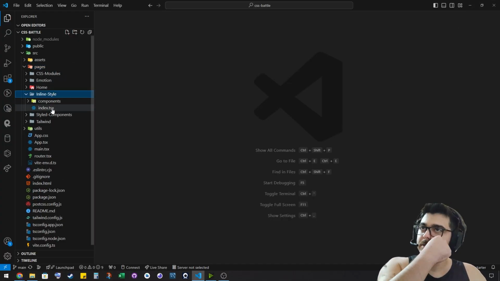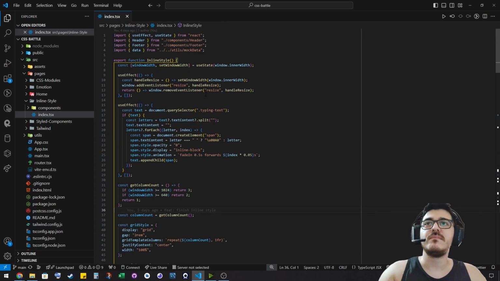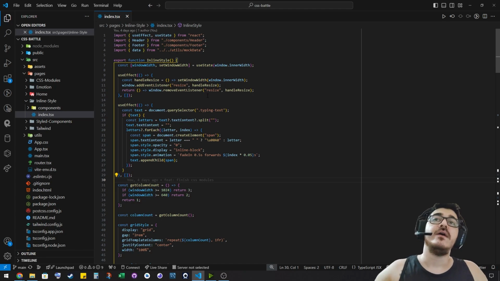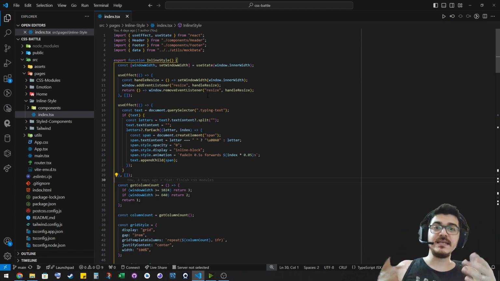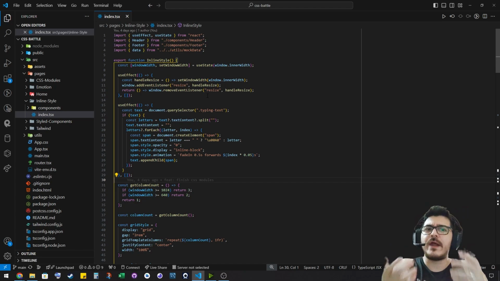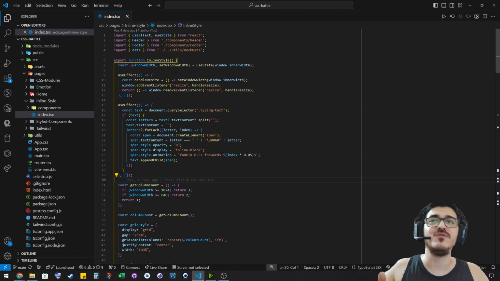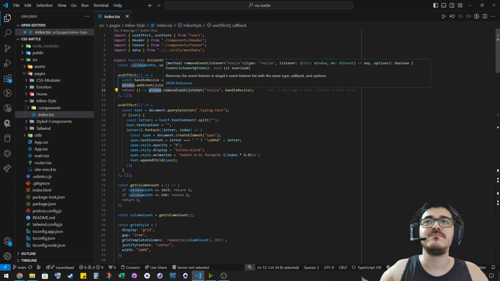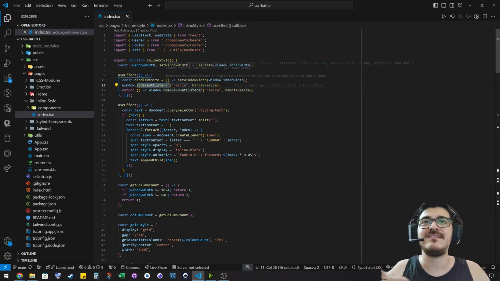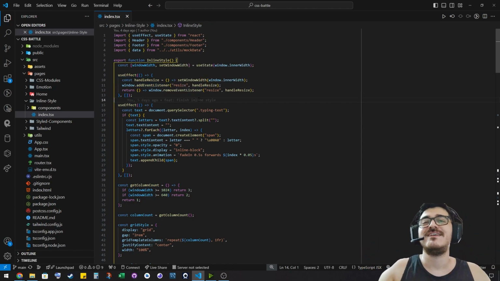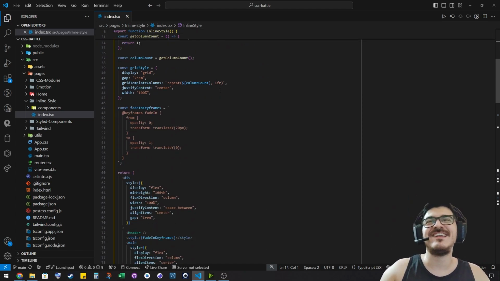Let me open inline style. This is the index. As you can see, we start the same, but we have some difference inside the first file. I'm using useState and useEffect to get the size of the widget, because inline I cannot use a media query to get the size of the screen. So I have to use useEffect and window addEventListener to see if the size of the screen is getting bigger or smaller. And yeah, it's more complex, and I really don't like it.